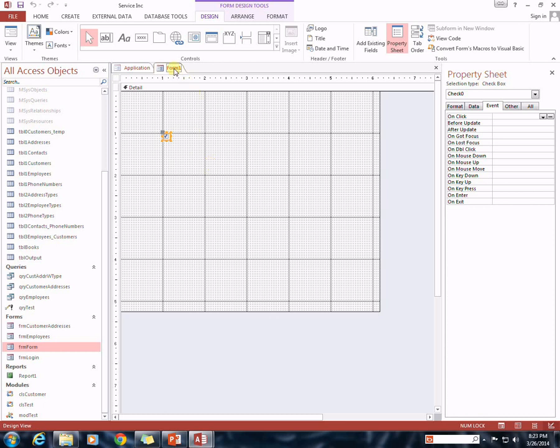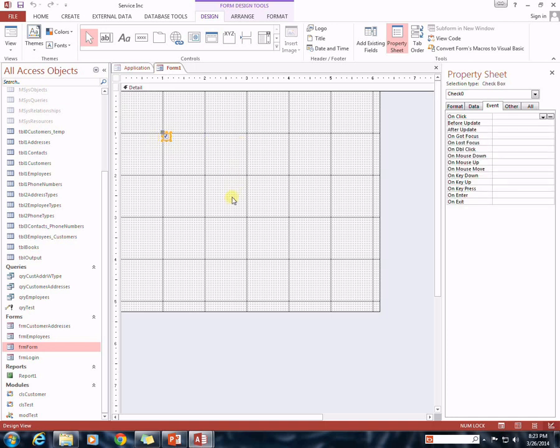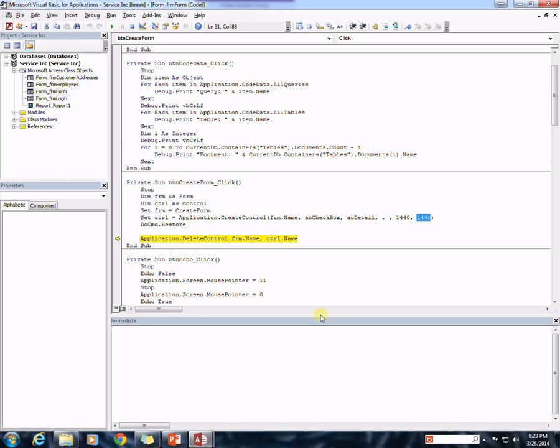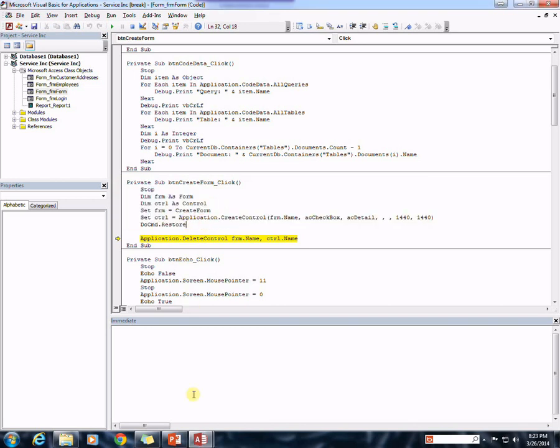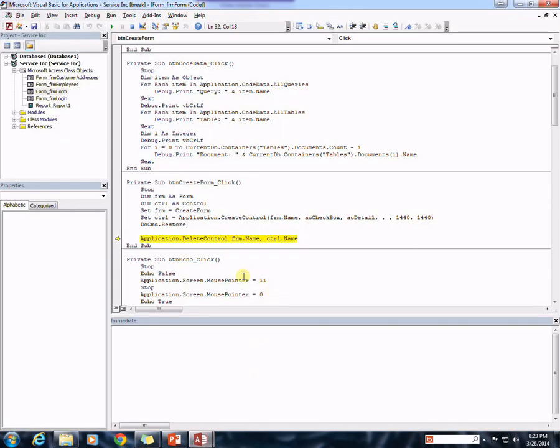And now if I look back here, you'll see there's that checkbox control that I just created on Form1, which is the form I created with a control that I created. So you can actually create controls and forms on the fly. You can create a form and then you can add controls to it in your VBA itself. You don't have to go through the designer in order to create it. Isn't that pretty cool?